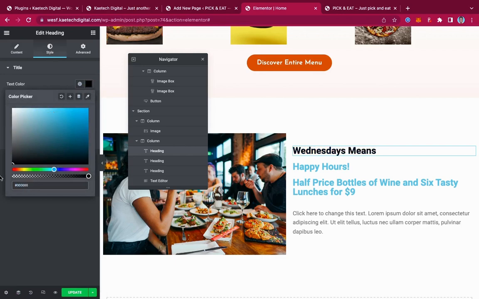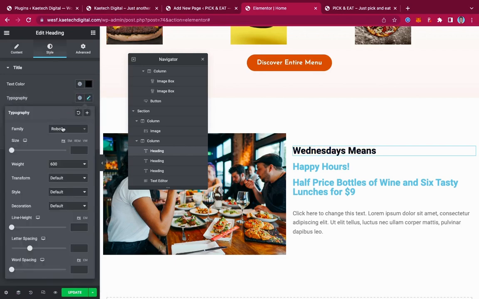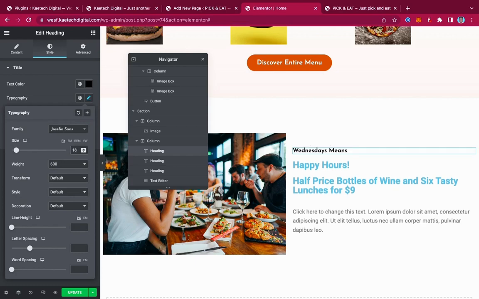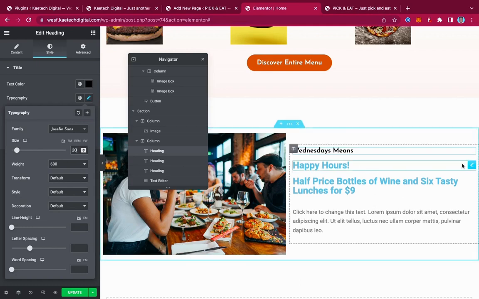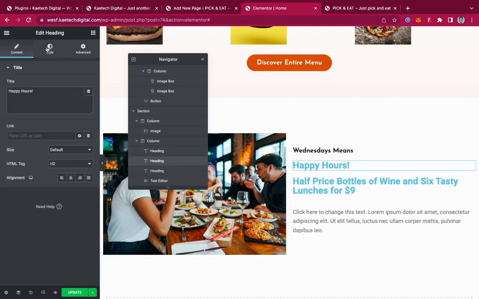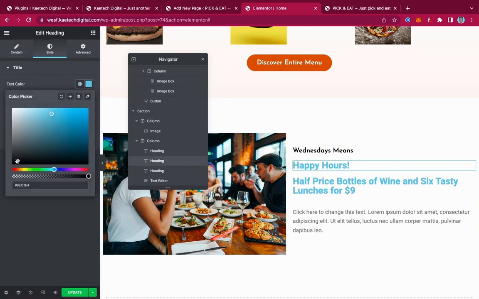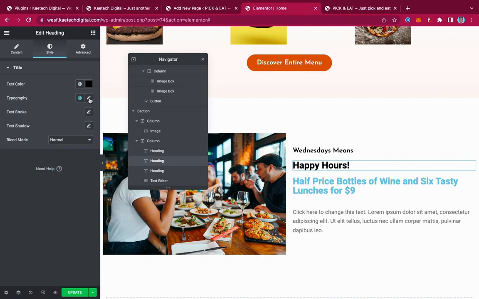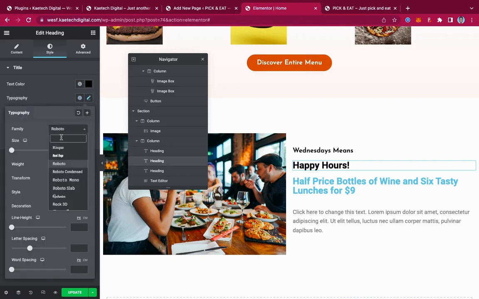We're gonna make it all black, and then we come to the typography. We change it to Josephine Sans over here. We make it 18, or maybe let's say 20. Wednesday means happy hours. Now let's go to happy hours over here, and change this one also to all black, and the typography we're gonna make Berkshire Swash. I don't know why I can't pronounce this one, but it is what it is.